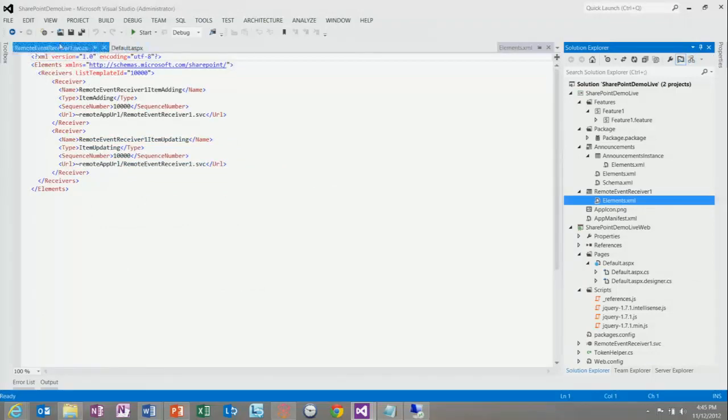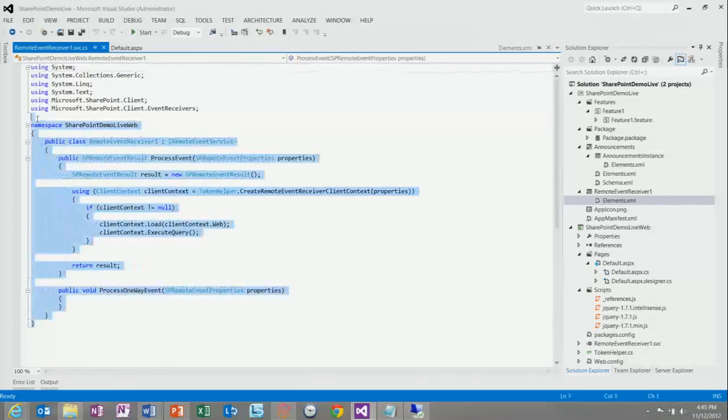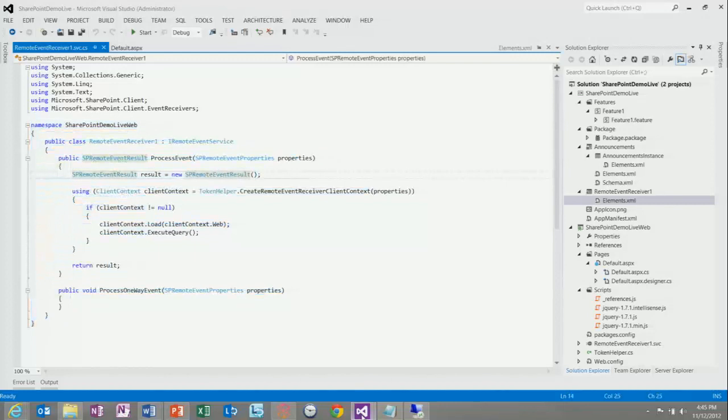So at this point I'll switch to, you see that there's this basic template for how you write the code for your event receiver. Let me switch to one that's already done. Oops.